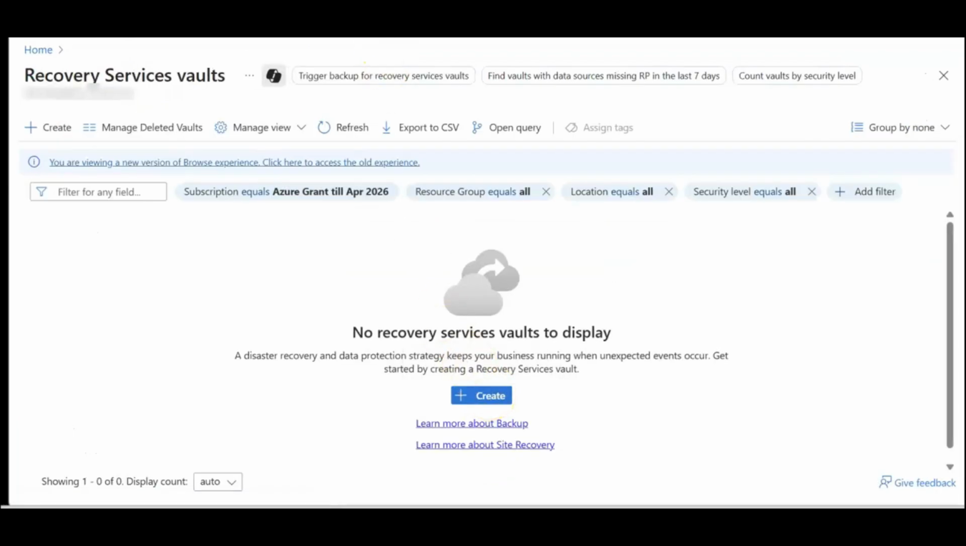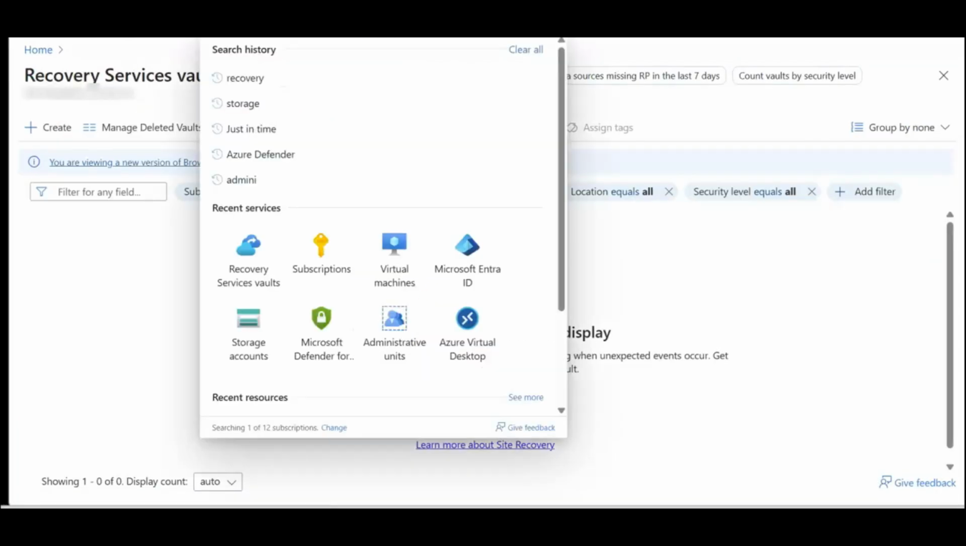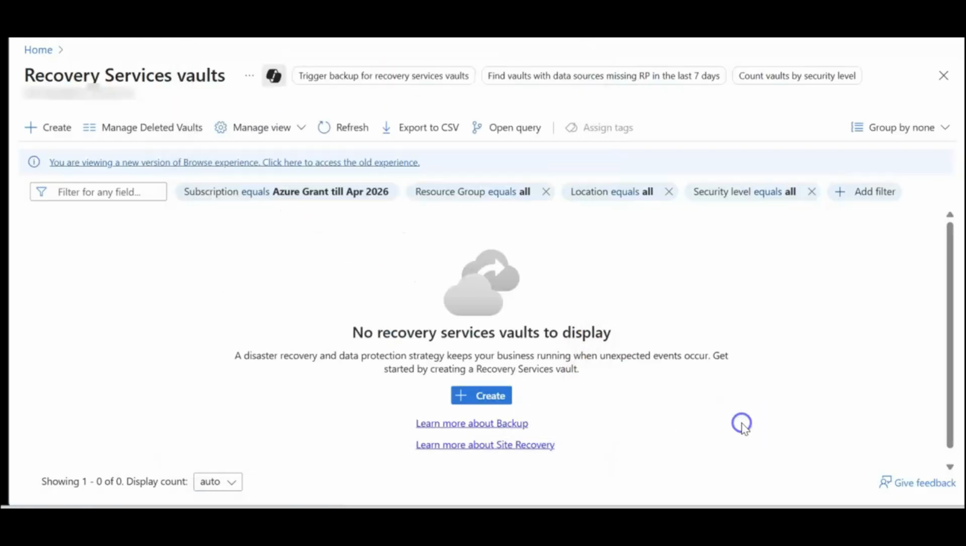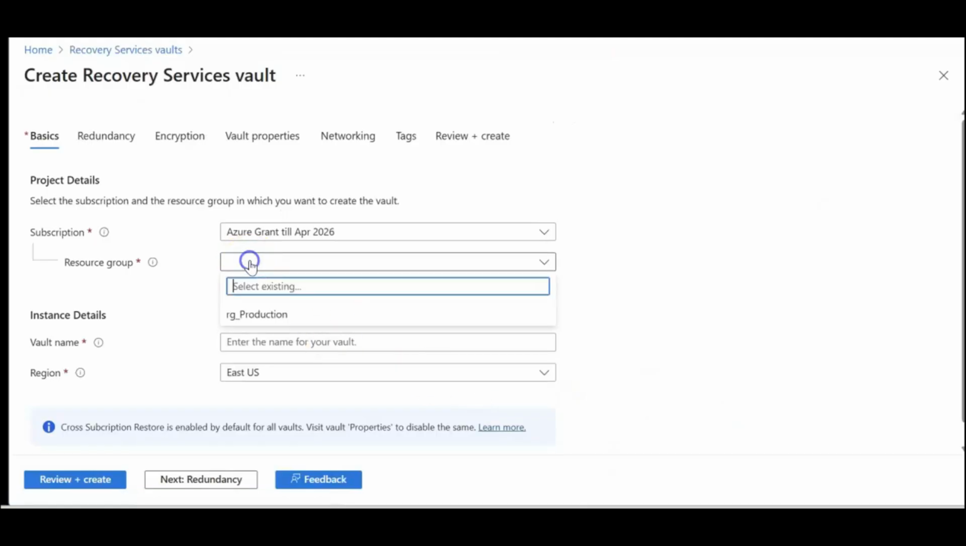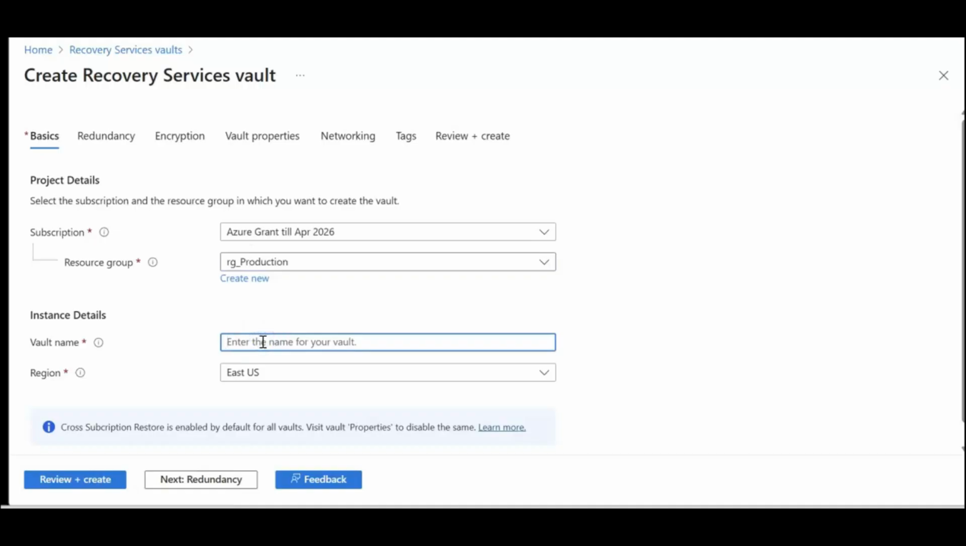my backup. It has to be secure. So I'm going into Recovery Services vault. I'm going to create my vault specifically for this task. Click on create, put it in the same resource group you just created. Make sure the region is the same, which is East US. Give it a name.